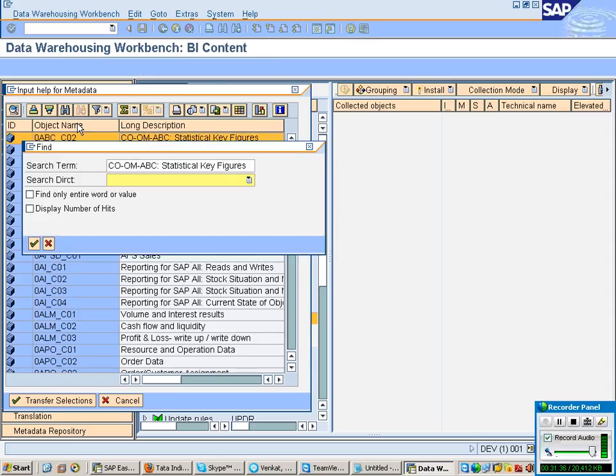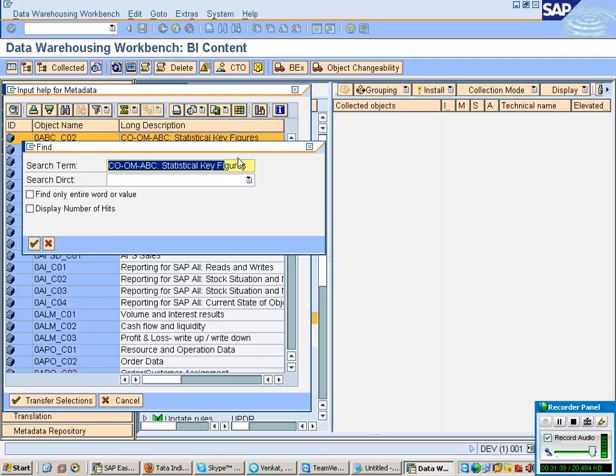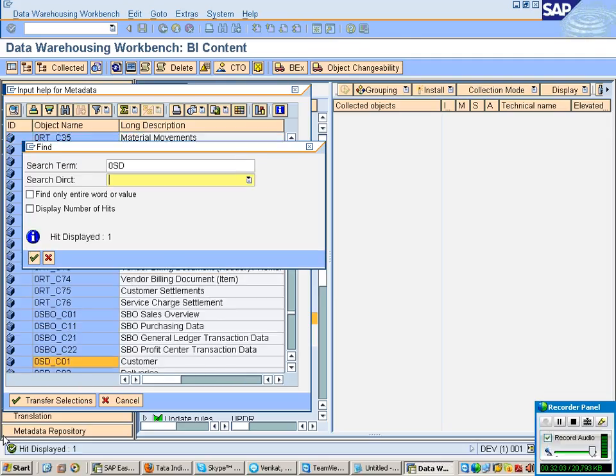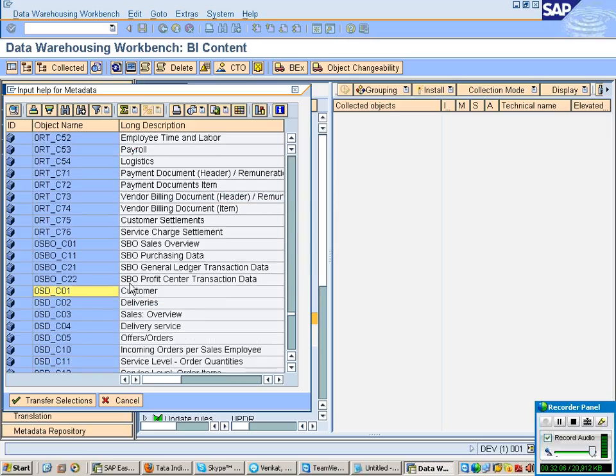Suppose you want to search for your sales cube. Your sales cube starts with 0SD. Suppose you want to go for purchase, it will start with 0PUR. Suppose you want inventory, it will start with inventory control, like that. Suppose you want some sales cube, I am starting with 0SD. Now what you can see here, 0SD_C01 is customer.